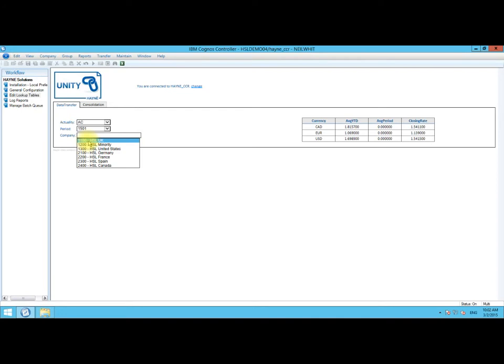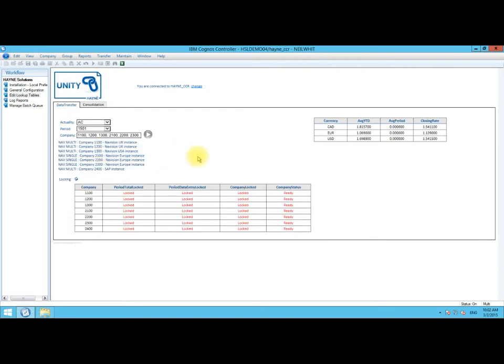So just selecting all of those companies. It's possible to select all with the shift key. It's possible to select one or non-continuous ranges using the control key. As you can see, the system confirms where it's going to get the data from for each company. So there's a number of Navision instances envisaged here in the demo, and a SAP instance as well.